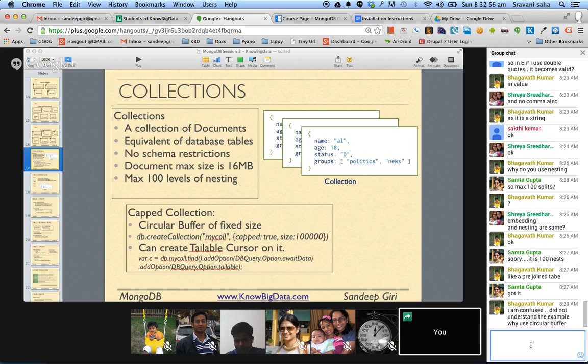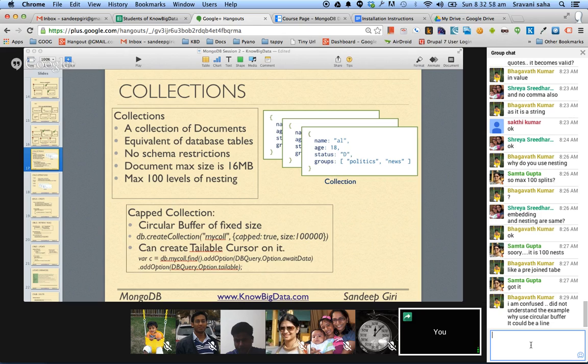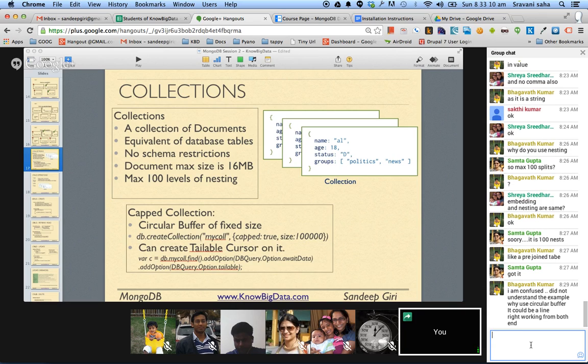Okay. If you have heard about queues, you have heard about circular buffers, then you will understand this analogy. Just like in an assembly line, one guy does some job, puts the stuff on the assembly line and moves ahead, right? That's the job of a circular buffer or a queue. So this is what is called a capped collection.